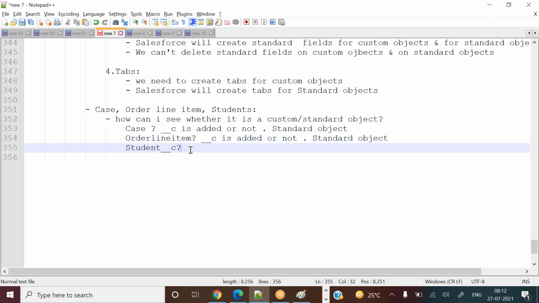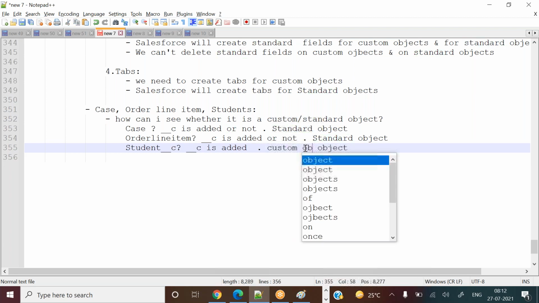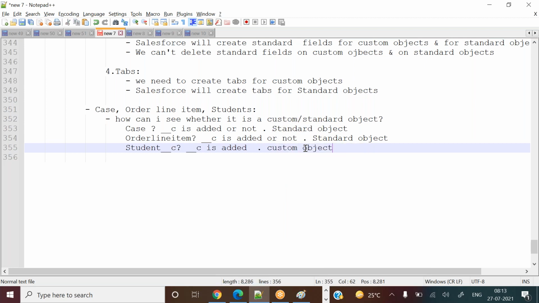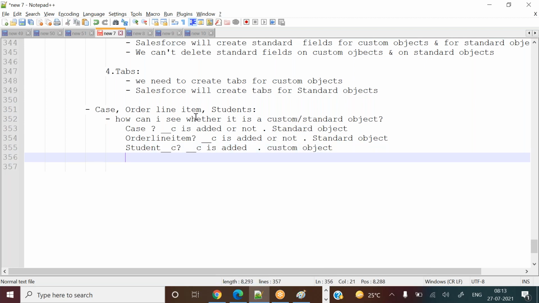You don't need to go and check all these objects. Simply you can see. And for this one underscore c is there, so it is a custom object. Simply you can identify.